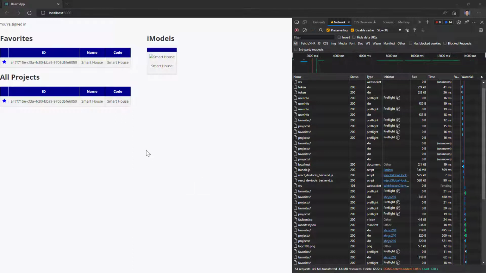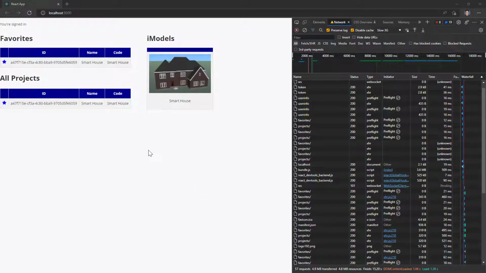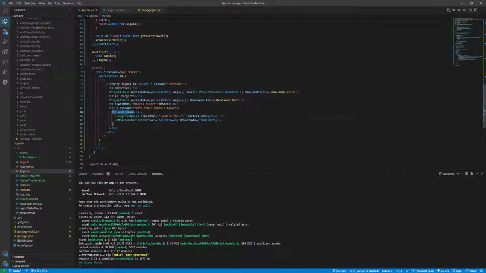So that's really all there is to this little technique, where the state variable determines whether you're going to render the radial to let the user know that something's happening, or if you're going to render your actual component.